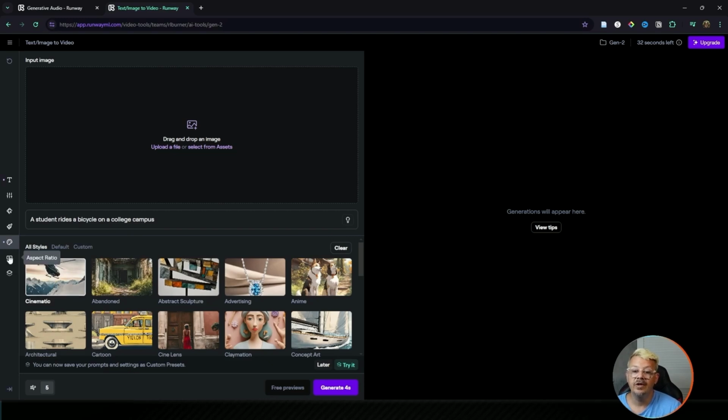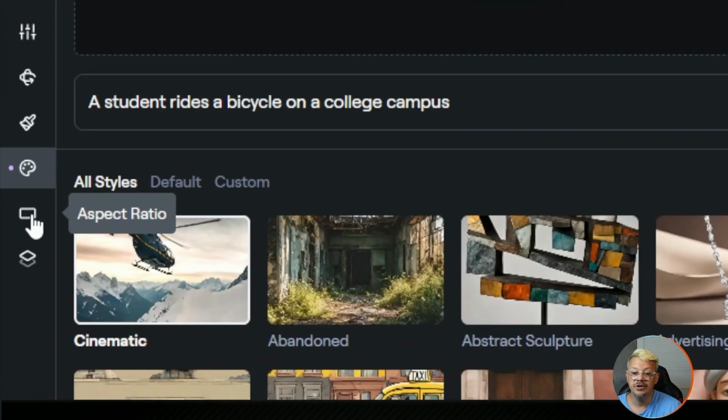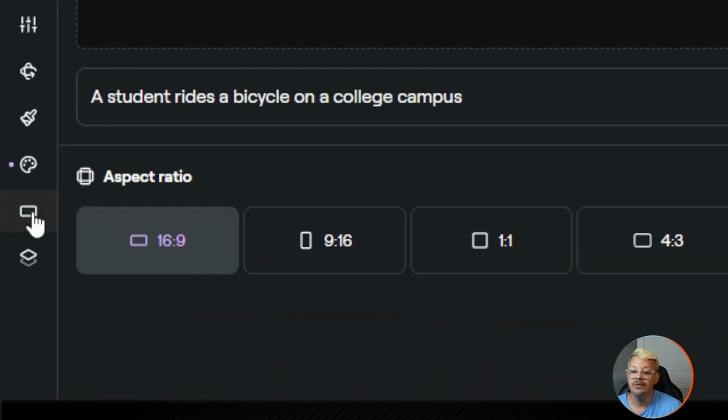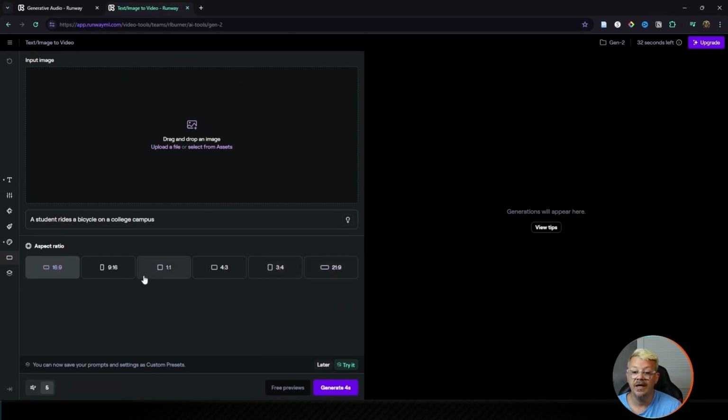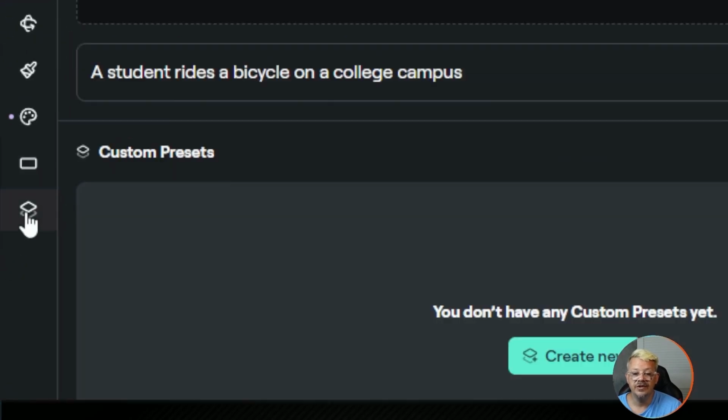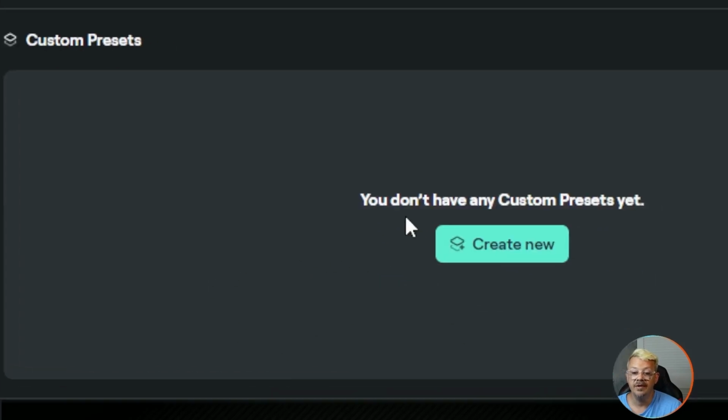Then we'll look over here at our next option, which is the aspect ratio. And we can have that 16:9, the typical landscape, vertical, square, 4:3, 3:4, or 21:9. I think 16:9 will work just fine. And then this last option would be the custom presets if you have any saved. We do not. You can also create them from here.